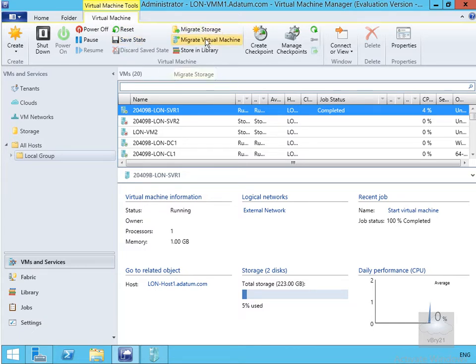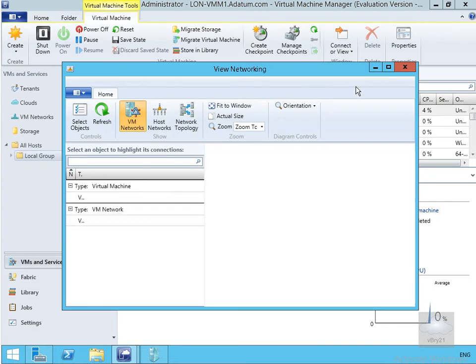We can migrate the storage, migrate the virtual machine between Hyper-V hosts, and store the virtual machine in the library. The reason we want to store it in the library is if we're taking it offline temporarily, perhaps. We can create checkpoints and manage our checkpoints. We have the ability to refresh the display here. We could also repair the virtual machine, and we've got the ability to install the virtual guest services. We can connect or view. So we can connect via console, we could potentially connect via RDP, and we can also view the networking config as well. Let's click on this one just to show you what happens.